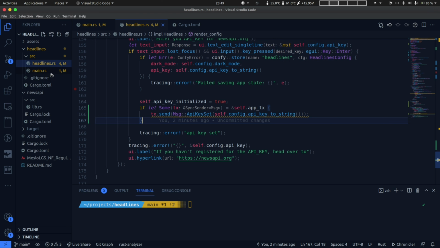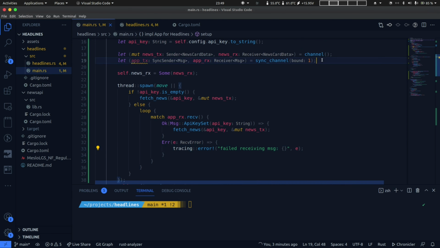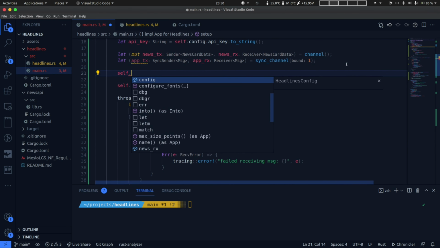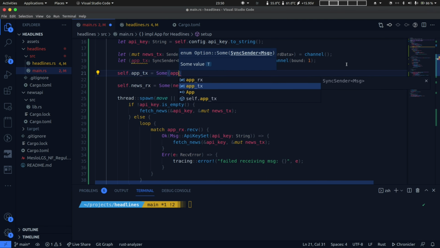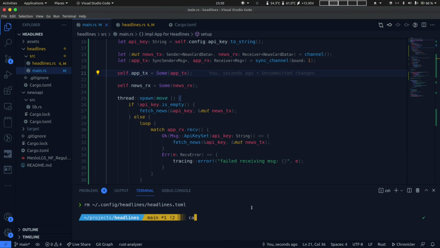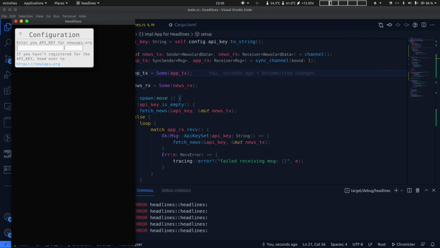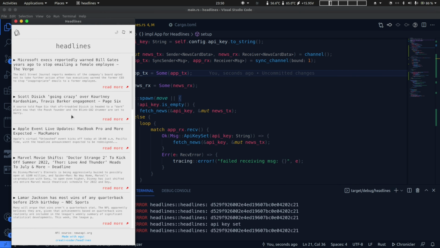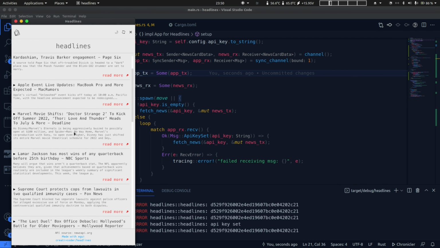There is one small part that we need to add, which is to assign the apptx to the apptx that we have created here. Then I'm going to remove the headlines config and we're going to start fresh. I'm going to do cargo run and let's enter the API key. This time we should see the articles being rendered on the screen.